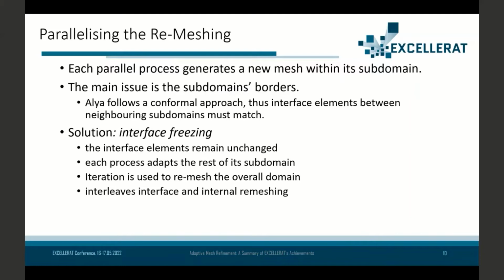And then it's iterated to remesh the overall domain, interleaving interface remeshing and internal remeshing, so we don't end up with some sort of boundary element numerical diffusion being introduced in error.